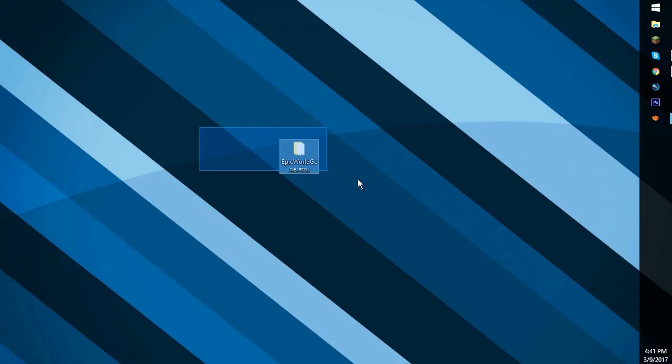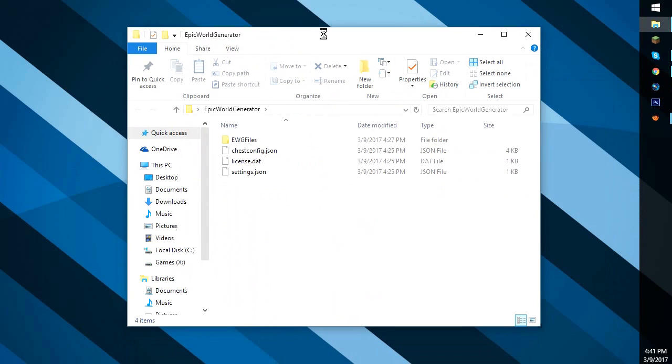If you go into your plugins folder, you will find the EpicWorldGenerator folder, and you can open that up. It's going to have all these files. You don't have to worry about the license or the settings. There's not a ton to be messing with.